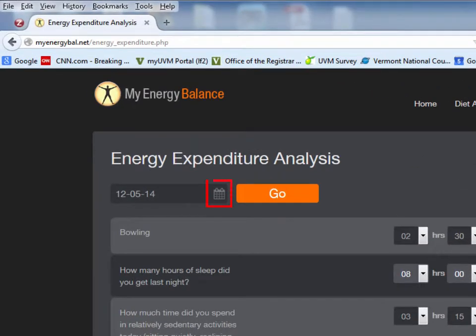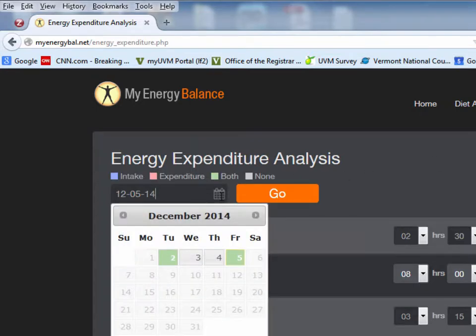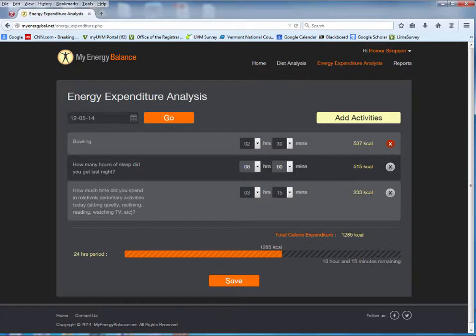You can choose a different date by clicking the calendar icon next to the date. Remember that dates that are colored either red or green indicate dates for which at least some energy expenditure information has already been entered. You'll notice that for December 5th it's colored green, which means that it contains information related to both energy intake and diet analysis, because we just analyzed some of our diet for December 5th, and we already have some information entered on energy expenditure that we had entered from the iPhone app. So it appears as a green date on the calendar. We're going to stick with December 5th as our date that we're going to work on here.